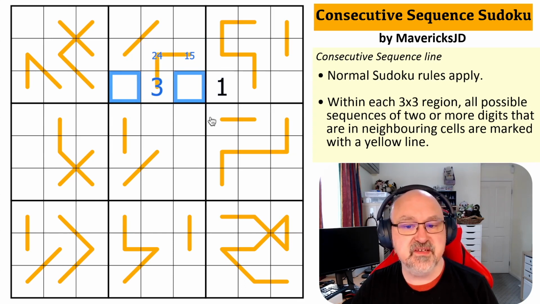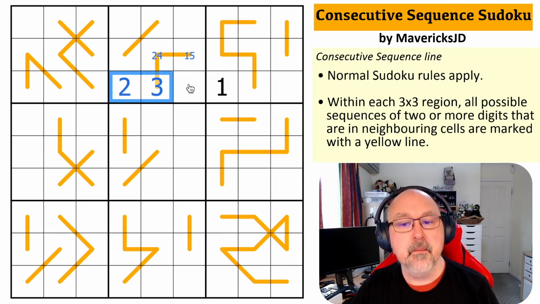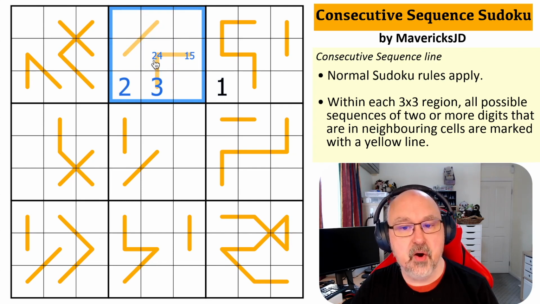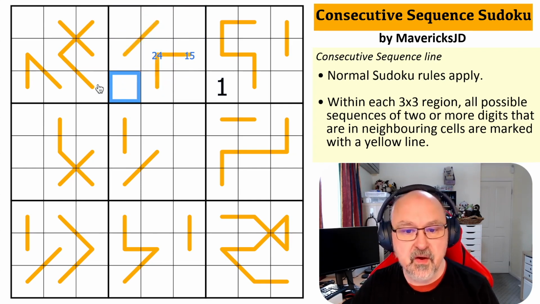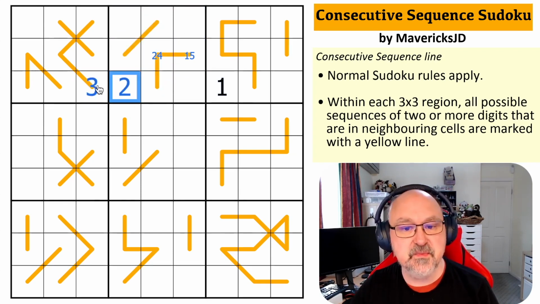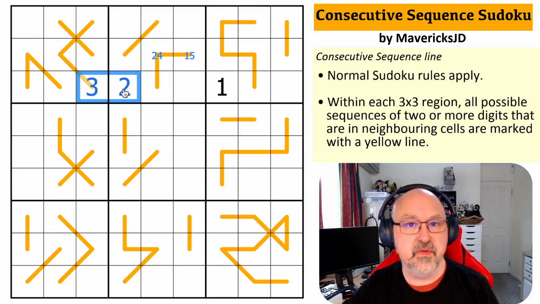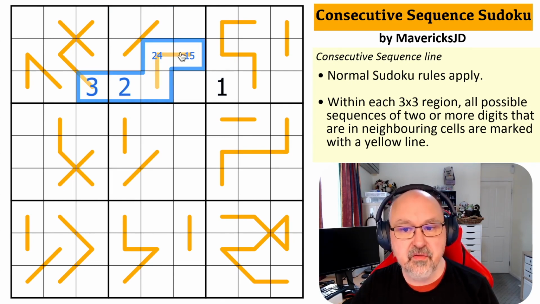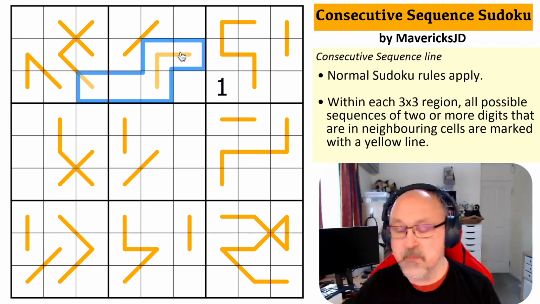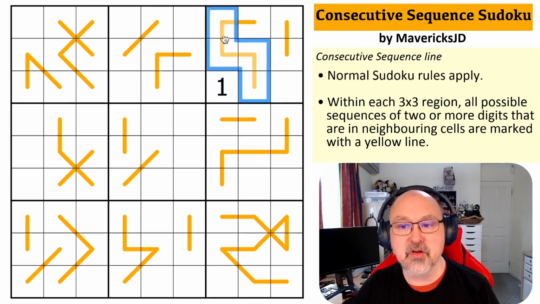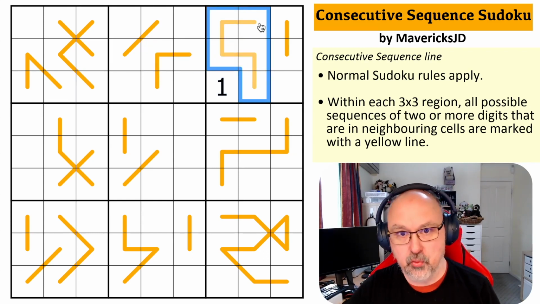So this, for example, could not be 2 or 4, because if this was a 2 or a 4 in either of these cells, like let's say this was a 2, then there would need to be an orange line here. But this only holds true within the box. It would be perfectly possible for this to be a 3 and this to be a 2. That's fine, because it's not within a 3x3 box. And I know that's a little confusing, but what it basically means is along a line, you will get a run of digits in order.